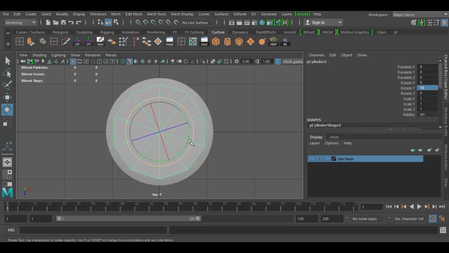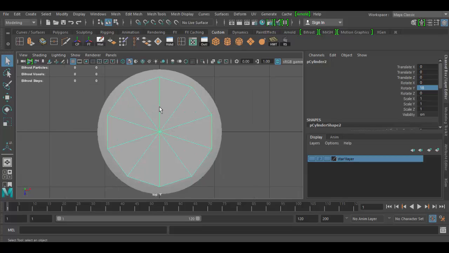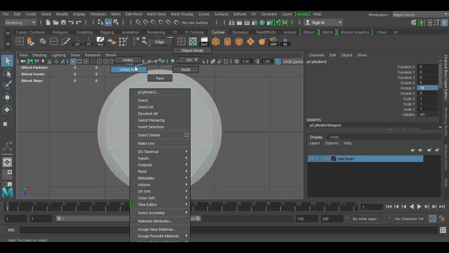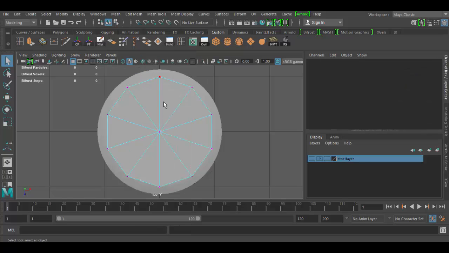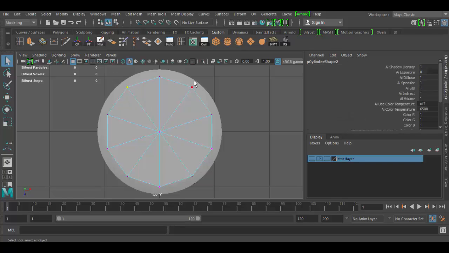Now what I'm going to do is switch to my selection tool, which has a hotkey of Q, and then right click and go to vertex mode, holding the mouse down to access that. We're going to grab this vertex here, hold the shift key, and grab every other one, just like so. Once I have every other vertex selected, and by the way, if you accidentally grab an extra one, just deselect by holding shift, we are going to hit R to scale in.